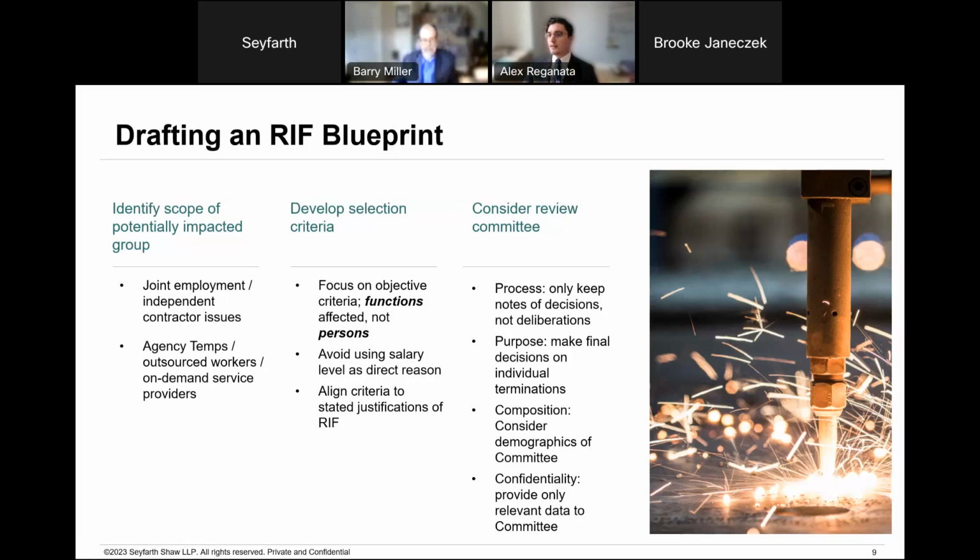As employees stay with a business longer, their salary tends to go up, which may mean that it may incidentally target an older workforce if it relies purely on salary. And it's going to want to align the criteria then to those stated justifications. So why does the business need to do a RIF, or why is a RIF what's best for the business? And then it's going to want to take the criteria that it decides upon and make sure that they're both in alignment. It should all make sense.